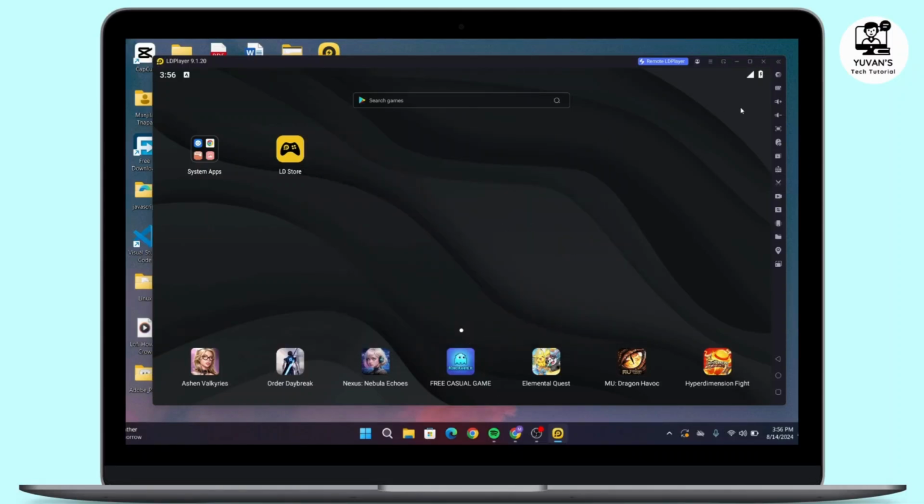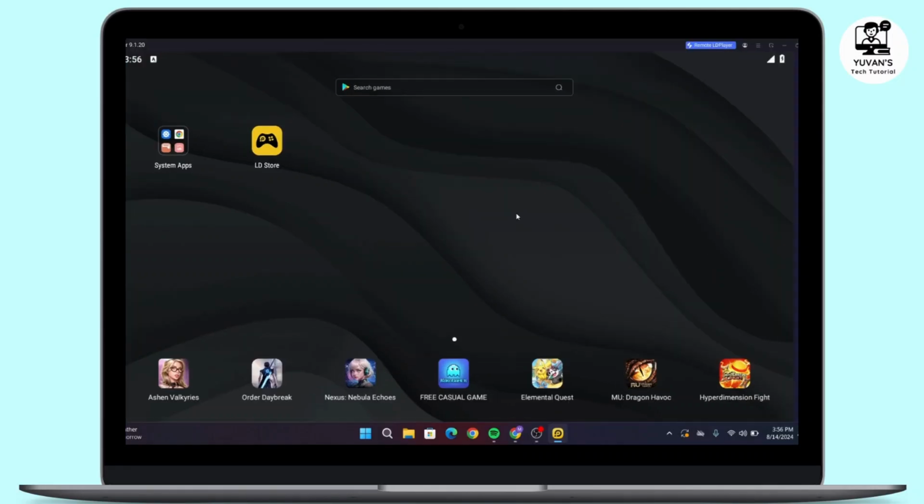After you do that, you can maximize the screen. Now if you press the ESC key on your keyboard, you won't be able to exit full screen. So that's how you can disable exit full screen in LD Player.